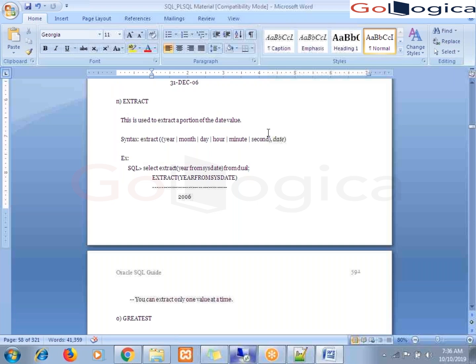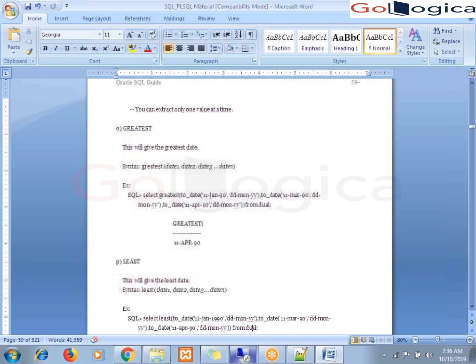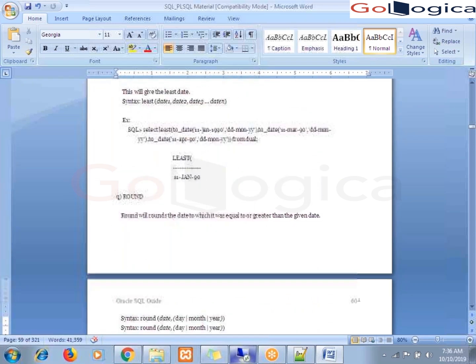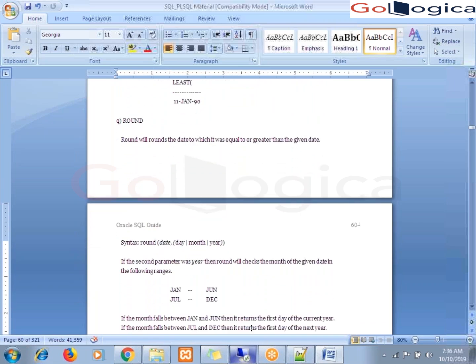Now moving on to the next one. Greatest. Greatest will produce the greatest date, and least will produce the least date. Round again, round is very important now. Round will round the date which is equal to or greater than the given date. Round of date comma day or month or year.